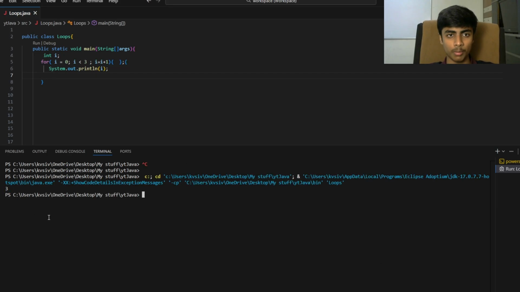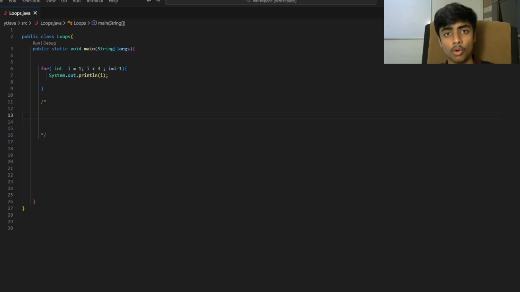The only thing you need to remember is when you add a semicolon, this won't be considered the body of your loop anymore. Java is going to automatically add empty brackets and is going to consider that as the body of the loop.